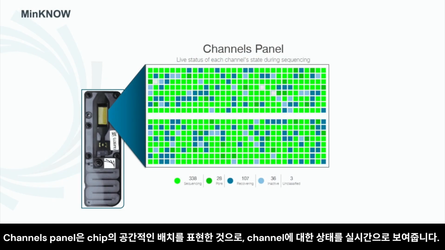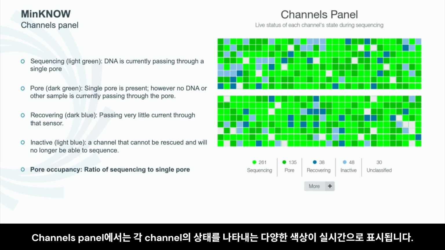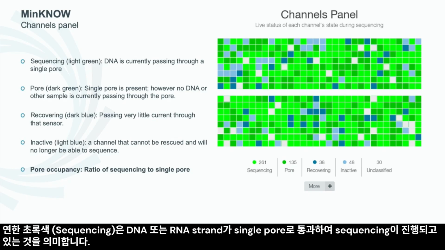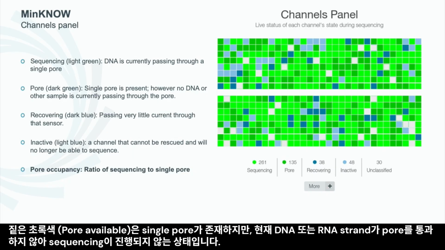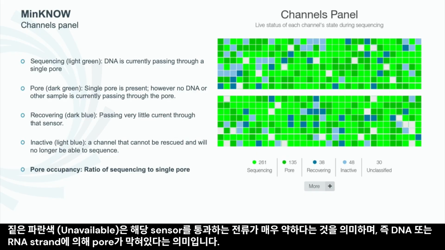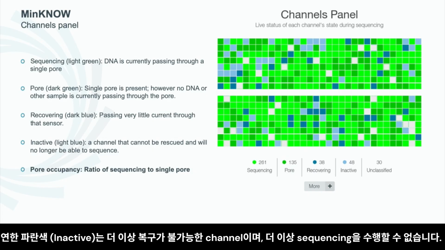The channels panel is a spatial representation of the chip and describes the channel states in real time. The channels panel shows different colors pertaining to channel states in real time. Sequencing, in light green, indicates that DNA or RNA is currently passing through a single pore. Pore, in dark green, means a single pore is present, but no DNA or RNA is currently passing through the pore. In dark blue, the recovering state means that there is very little current passing through that sensor.